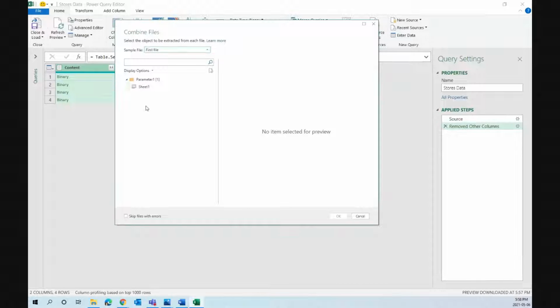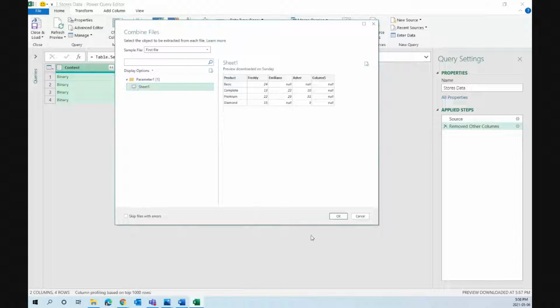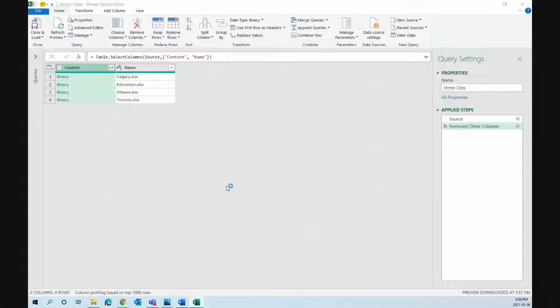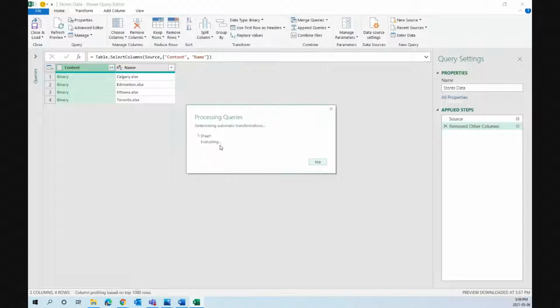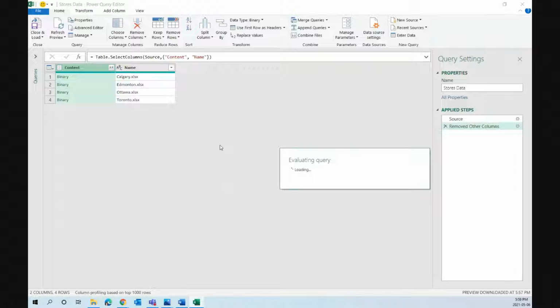That's fine. That's the Calgary file. Any file, the first one is good as a sample file. And in that file, I want to look into Sheet1. We can see the data in there. All the files in this case have only one sheet, and the sheet name is the same for all the files.